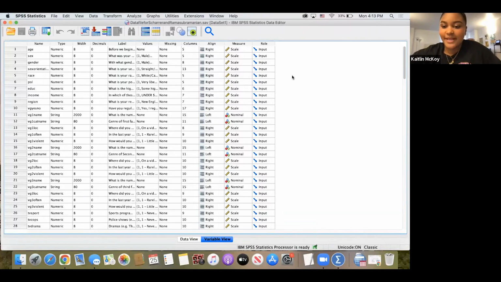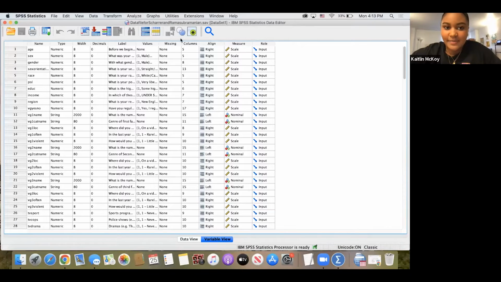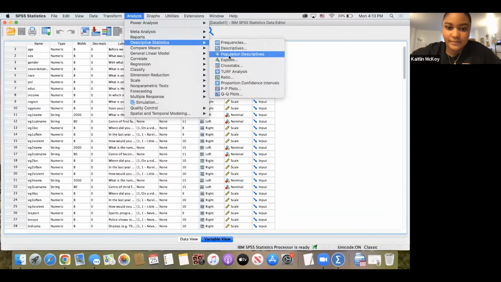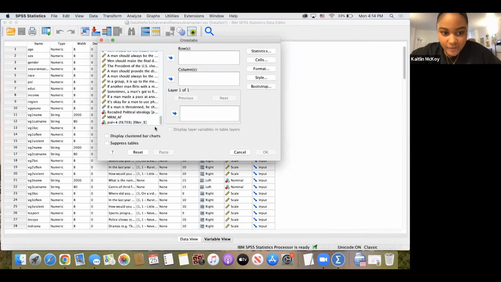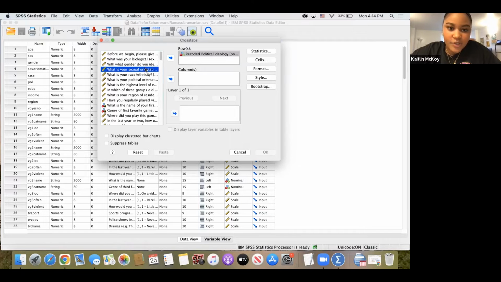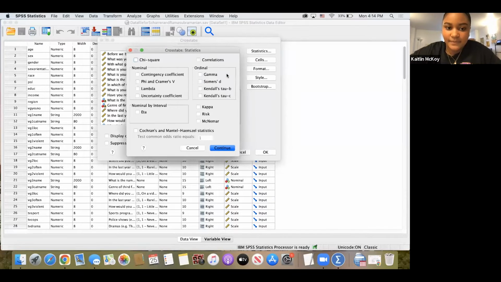Okay, so the first step is to go to Analyze, Descriptive Statistics, and Crosstabs. Next, we're going to move over our recoded political ideology into rows and participant sexual orientation into columns. Next, we're going to click Statistics, and we're going to click on chi-square, and then click Continue.